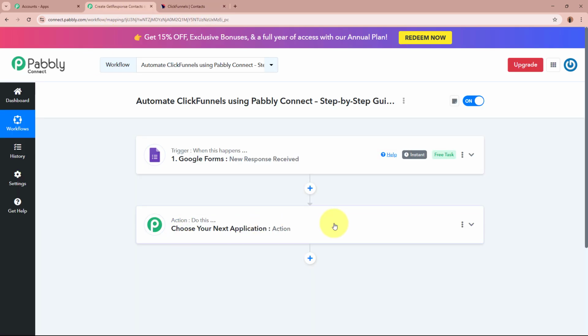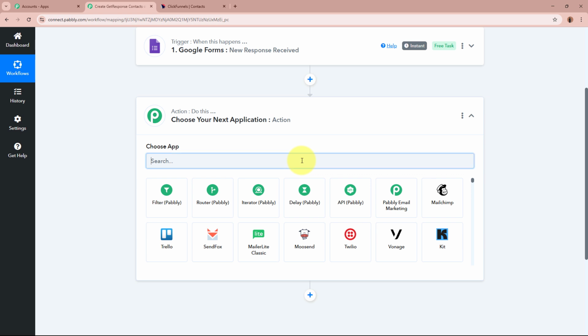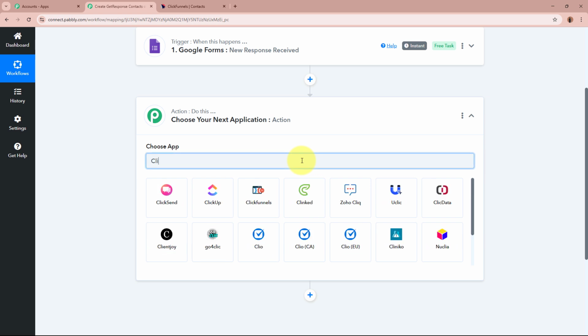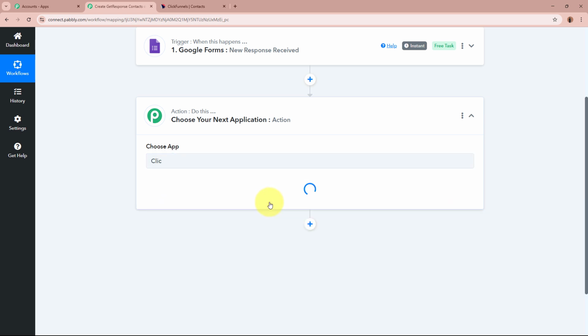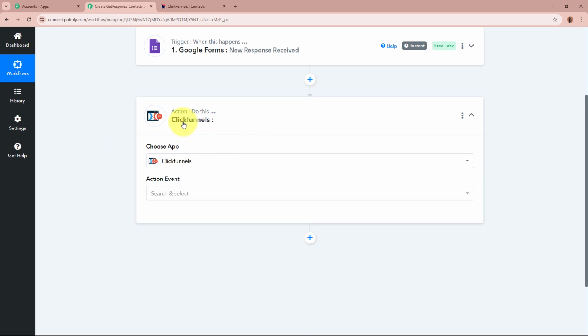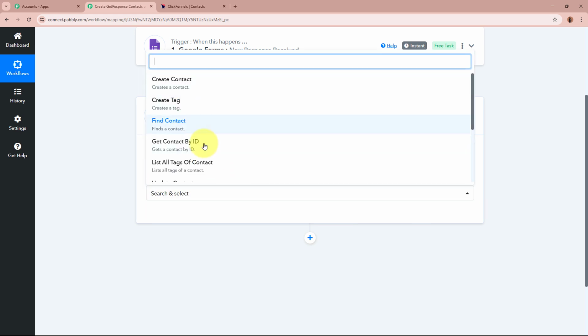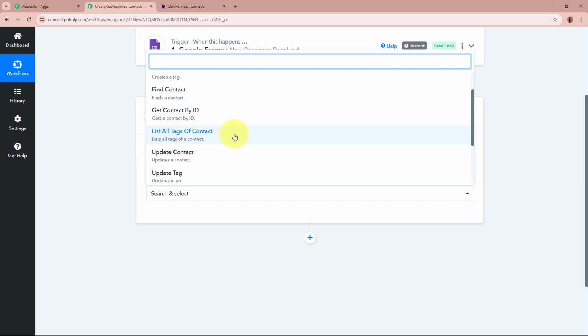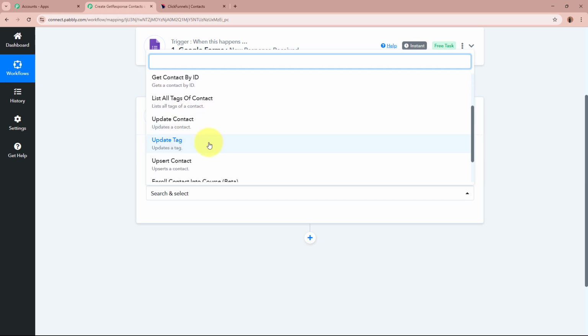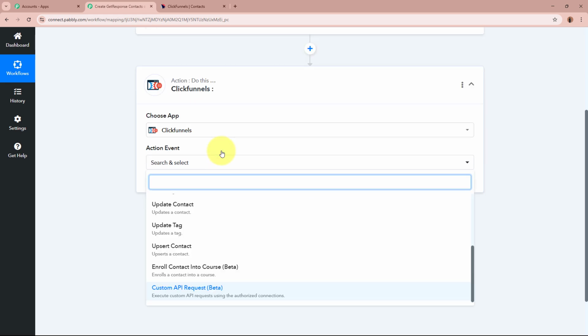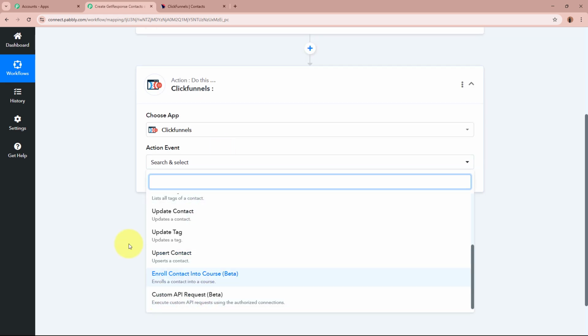Now in order to do that, we're going to set up our action step. For the action application over here, I'm going to select ClickFunnels, as now we're going to learn how you can set up ClickFunnels as the action step in Pabbly Connect. Next it is asking us to select the action event. For the action event, we have multiple options. It is create contact, with the help of which we can create a contact, create tag, find contact, get contact by ID, list all tags of contact, update tag, update contact, enroll contact into course, and custom API request beta.